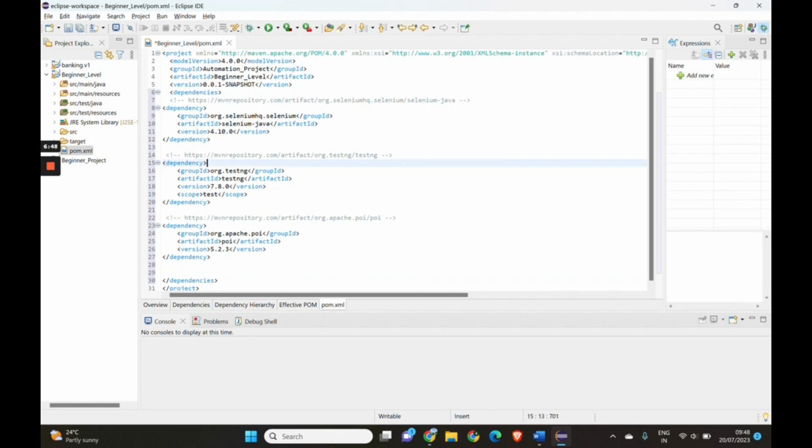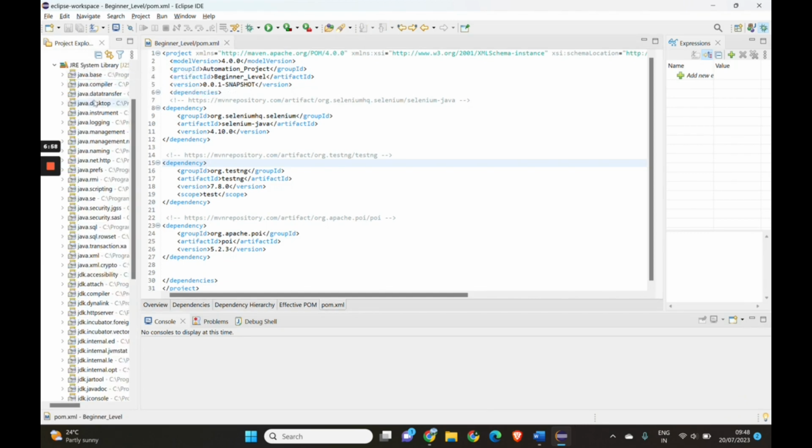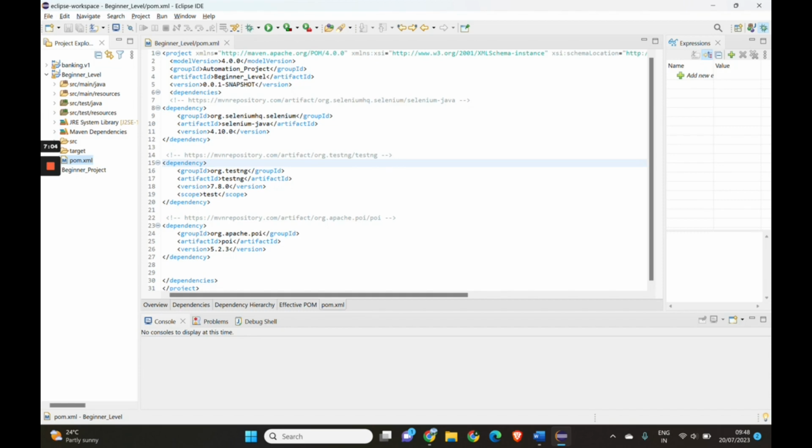So now you have to press Ctrl S and you will see that the building has started here. Okay, in this section, if you want to check, you can click on JRE System Library and you will see that all these libraries are now imported in your project. Okay, so yeah, this is the simple setup.